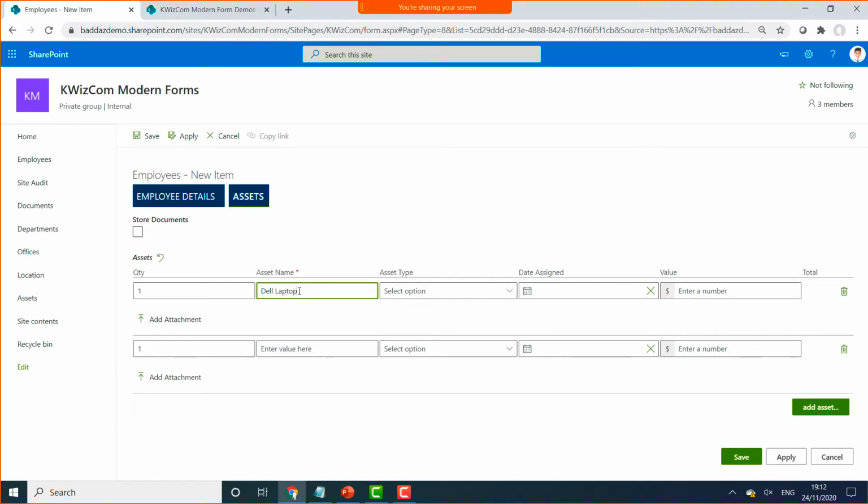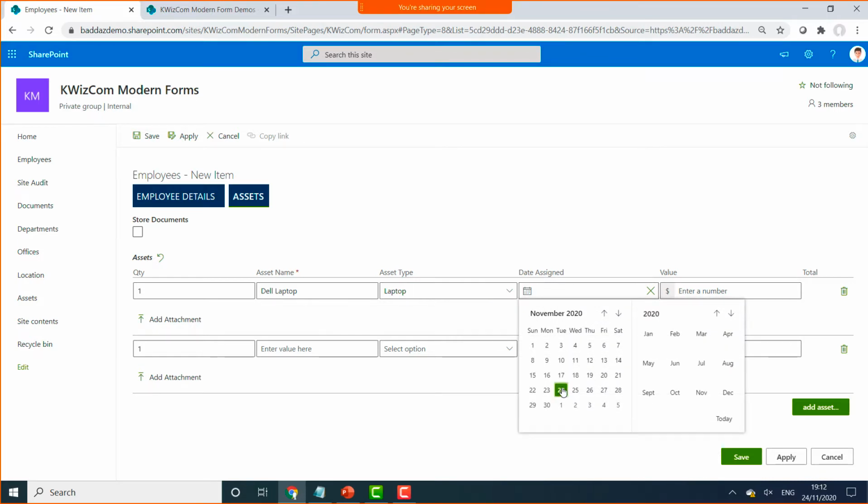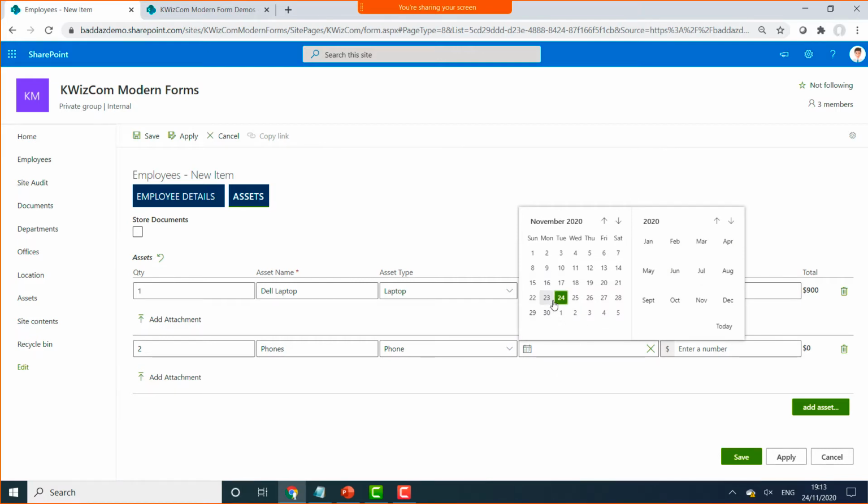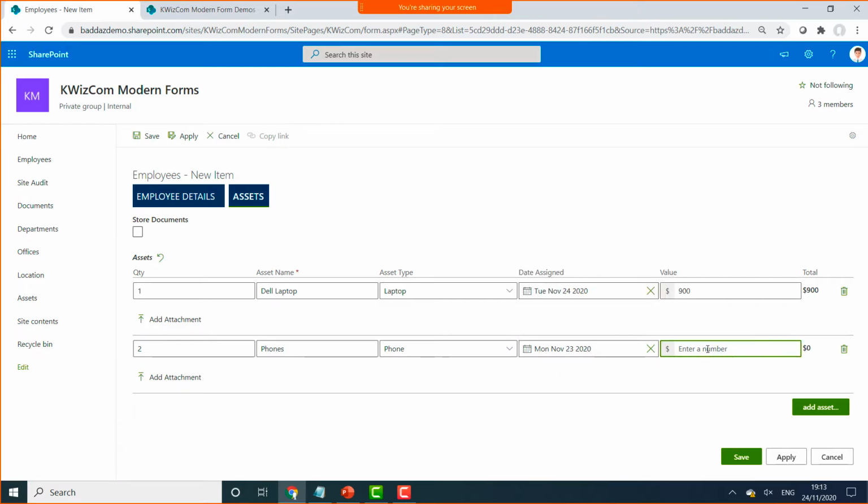employee has. So I'm going to say, well, they've got a laptop, and I can say it was assigned, let's say today, and it has a value of £900. Notice I'm doing a total here, and I'll show you that further. So let's say we've assigned them a couple of phones, and we'll assign them yesterday, and they each have a value of, let's say, $500. So we can see we can do simple calculations on rows, and that's dynamic, that's live on screen. We don't need to save it before that calculation is done.